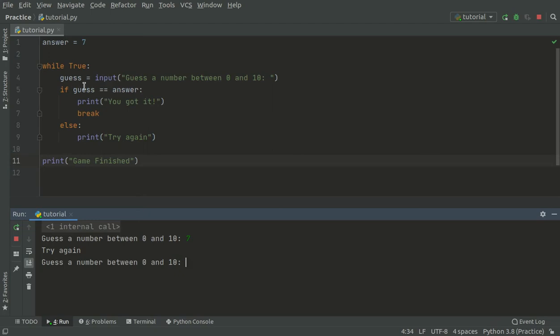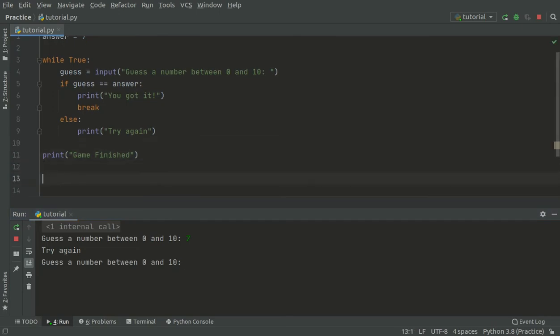Now the reason for this is that here we're comparing the guess to the answer. The guess is actually a string data type because anytime we get user input, it is saved as a string. The answer up here is an integer. So what we're really comparing here is the 7 that we get from the user to the 7 that is the answer. These two values are not the same because here we have a string, here we have an integer. So we actually need to convert this guess to an integer.